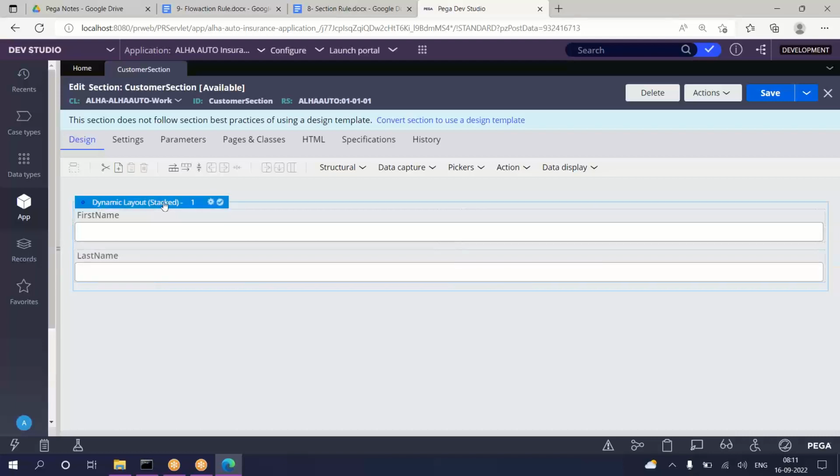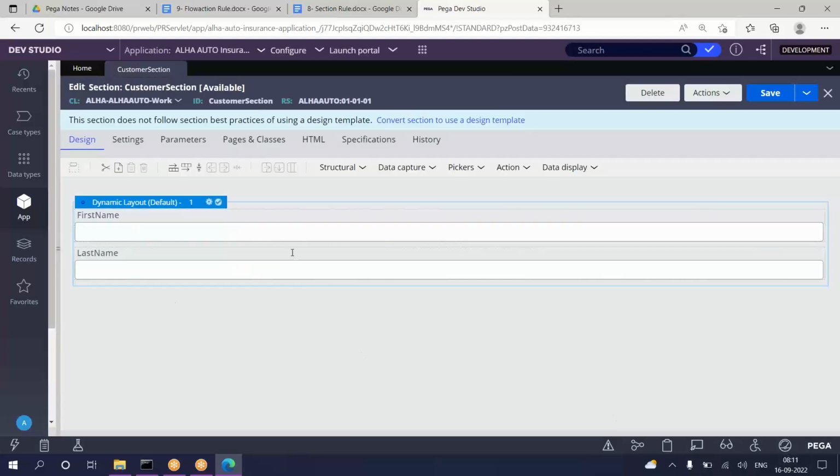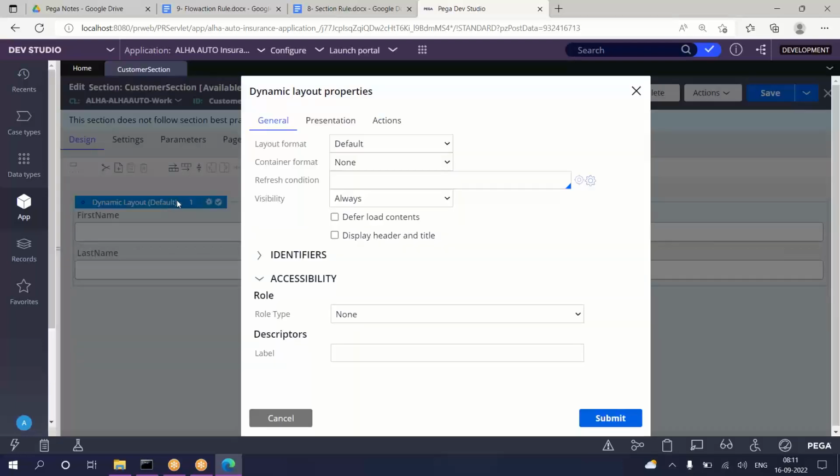Even in the present version, there is an option called stacked, and both default and stacked are the same. There is no difference. Actually, in 8.4, you may get the name as default, but both are the same, guys. If I select default also, mostly the alignment will be the same. Nothing much difference between these two types. Both are mostly the same configuration only.